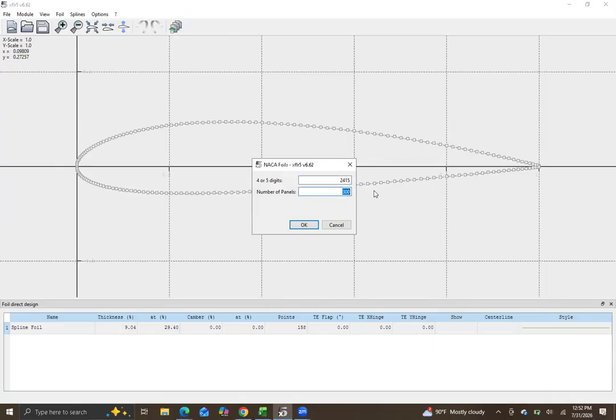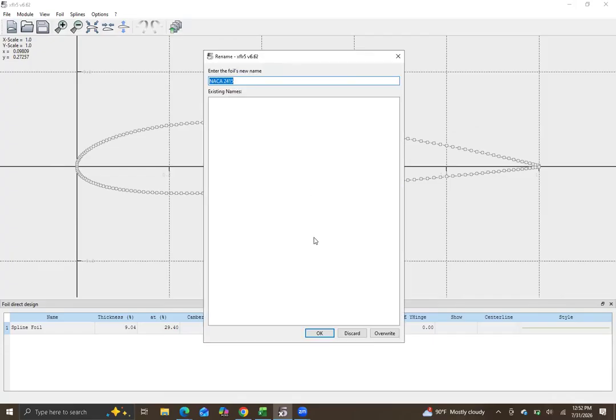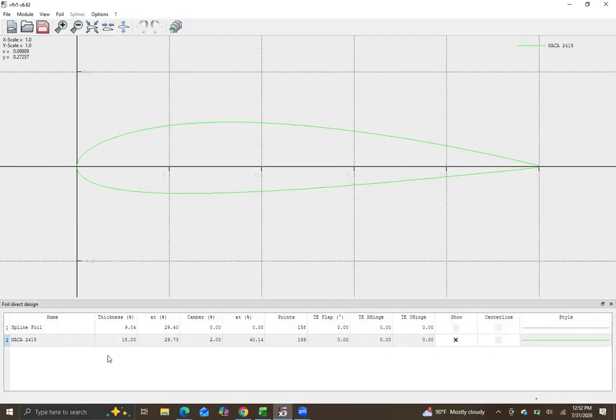And the panels, up to you. It typically is usually 100, but I'm going to be setting it to 300. It just increases the amount of points you have, so I feel like it might be better for analysis. So click that. Just click OK for your NACA 2415. It shows you what it looks like. Nice and good.